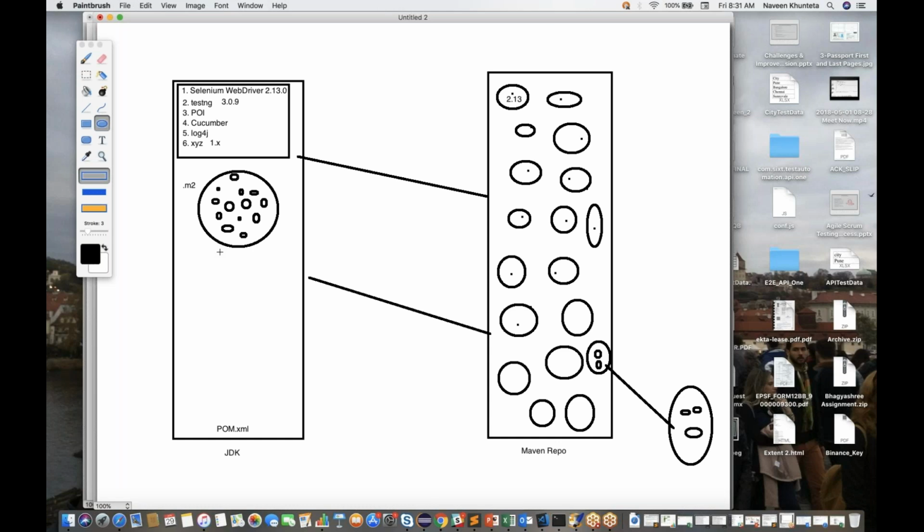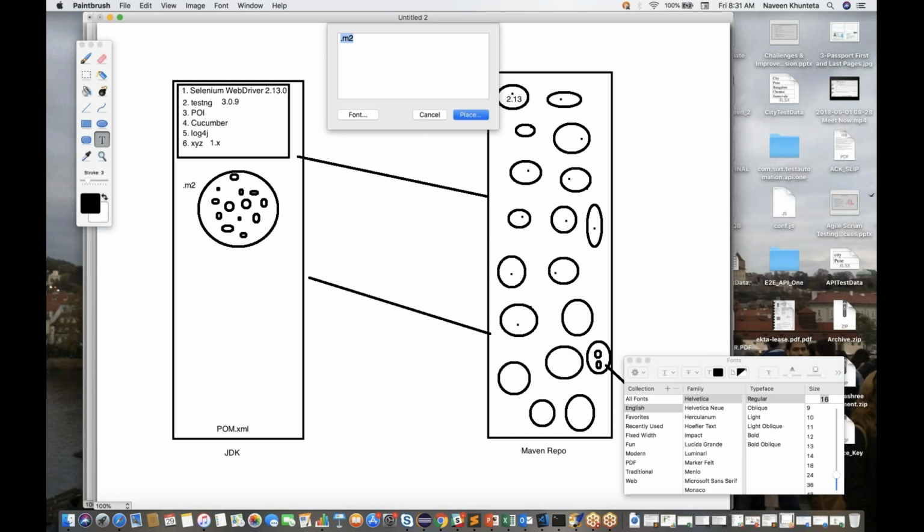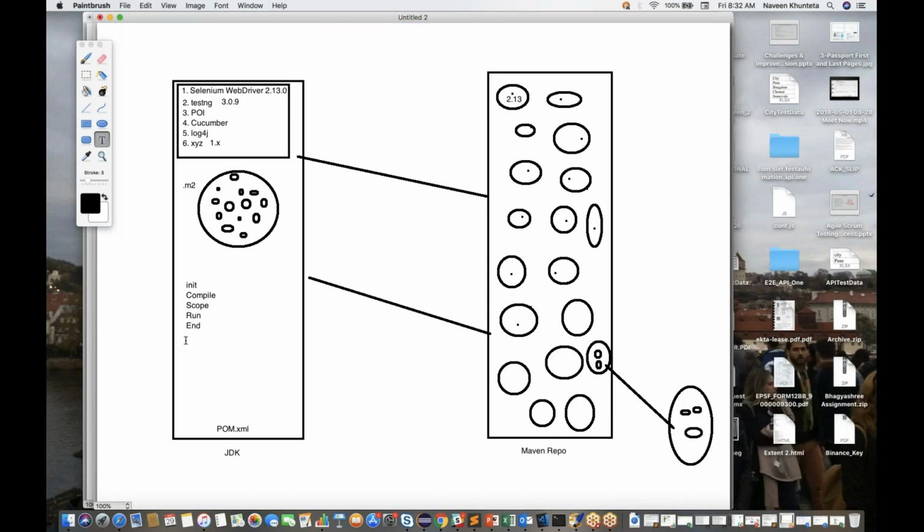Third thing is the Maven lifecycle. Maven has its own life cycle. First, it will initialize. So 3-4 steps are there. First, it will initialize. This is called initialization. Second thing is compiling. It will compile, right? And then scope, and then run it, and then end. So this is the basic life cycle of Maven. They will ask you at the time of interview that it will initialize, then it will compile, it will define the scope, and then it will run it, and then it will end the program or something like that.